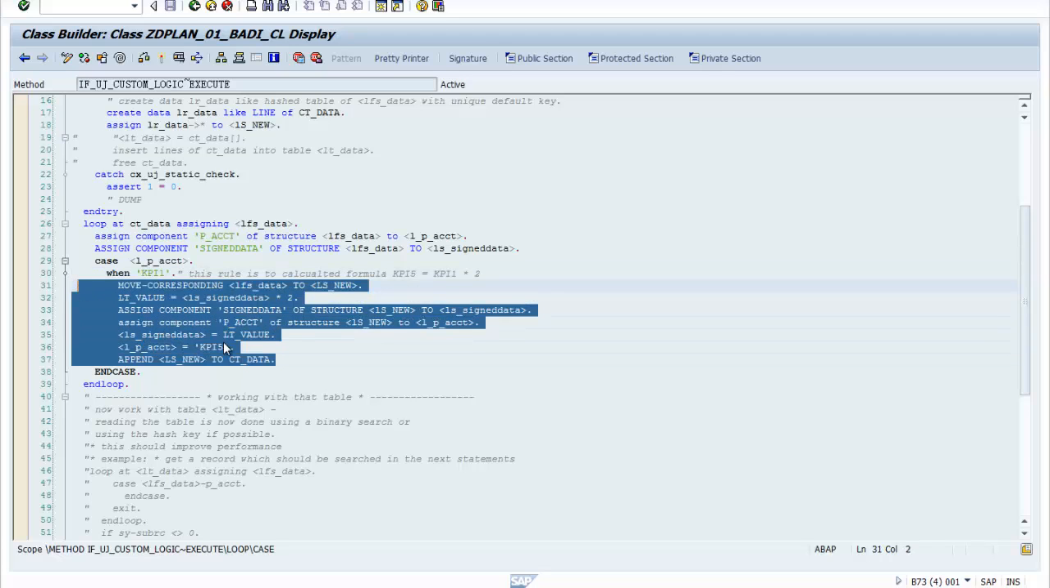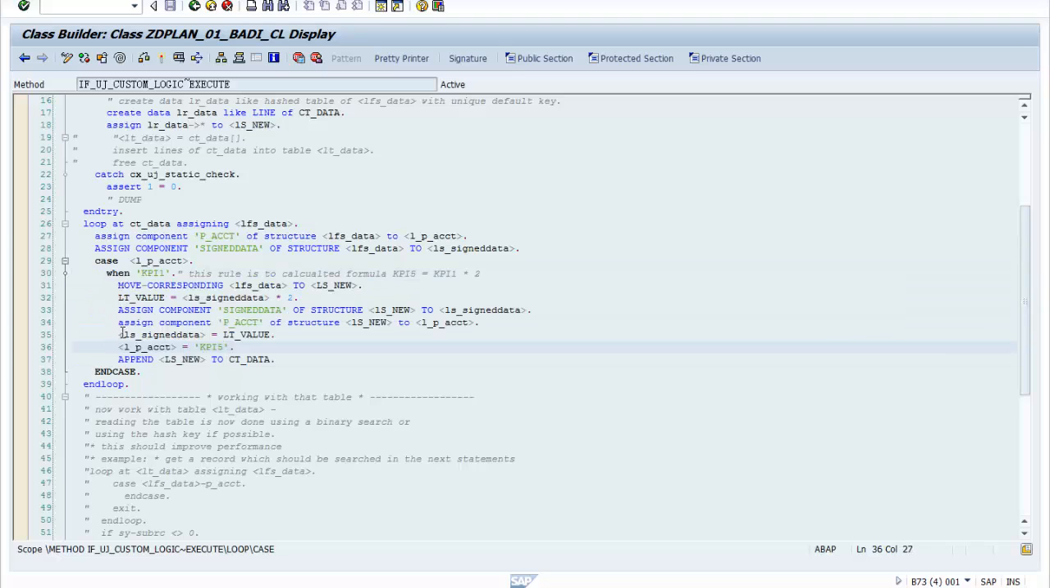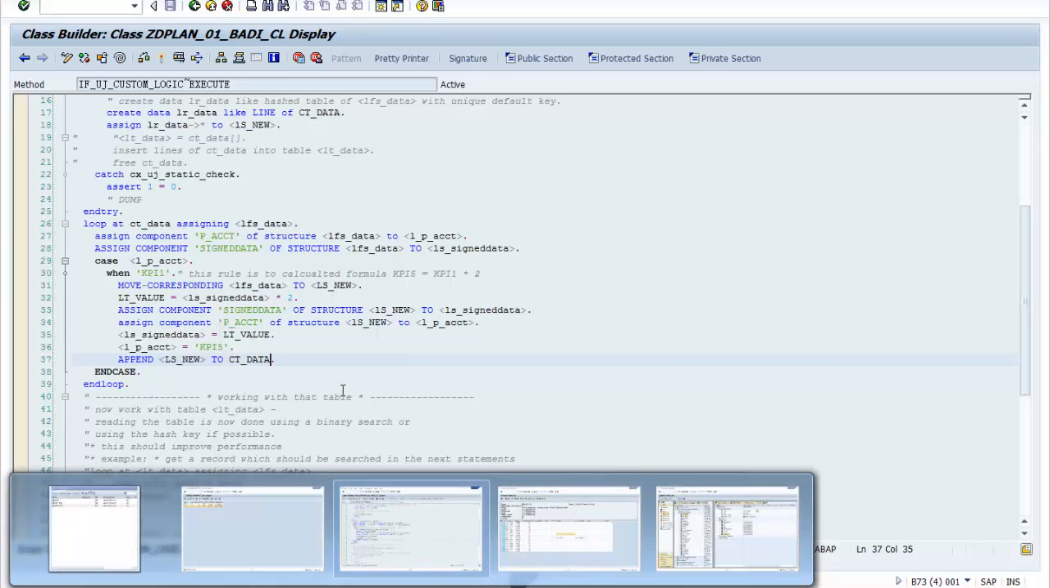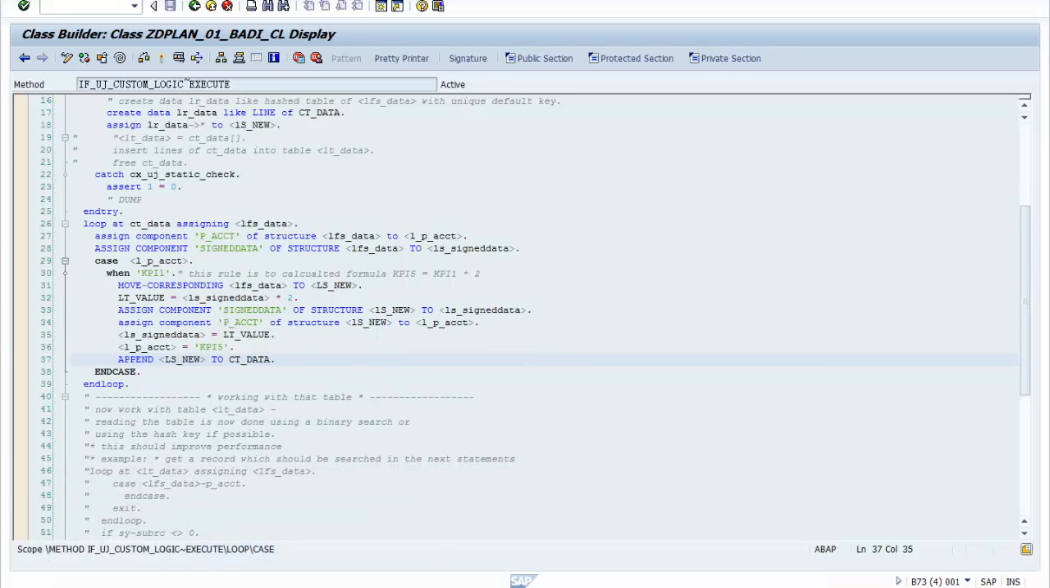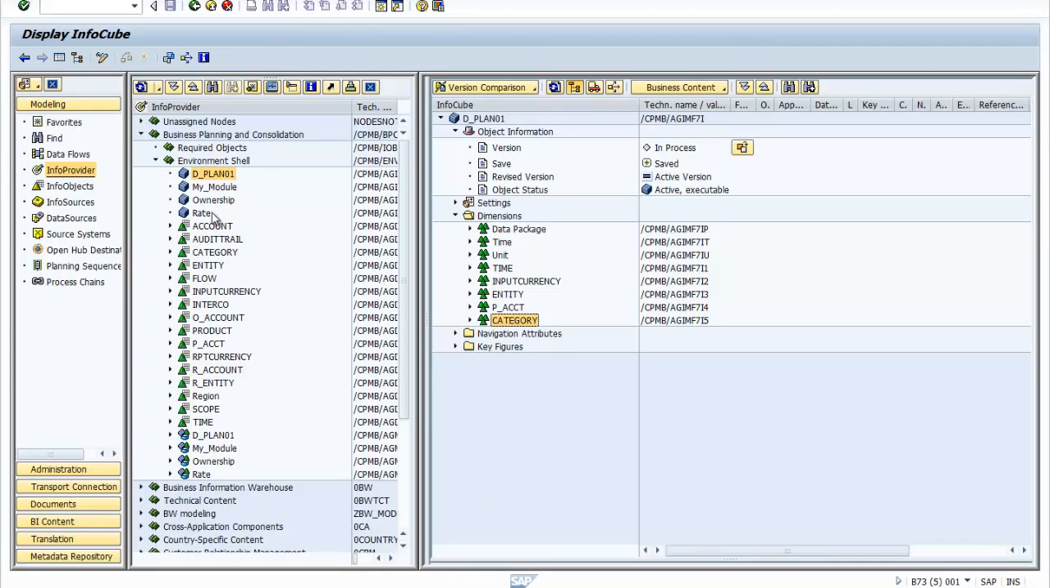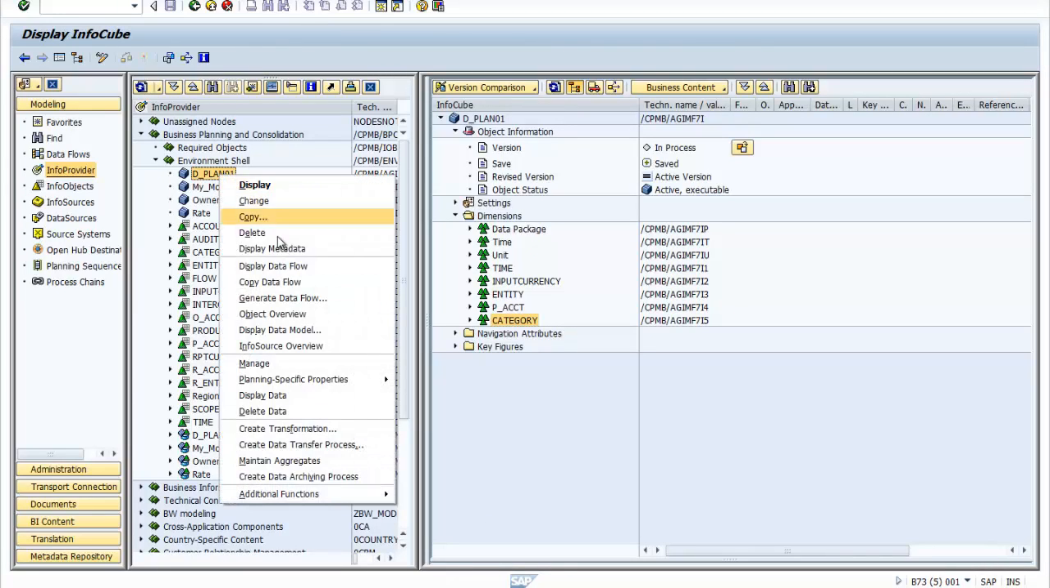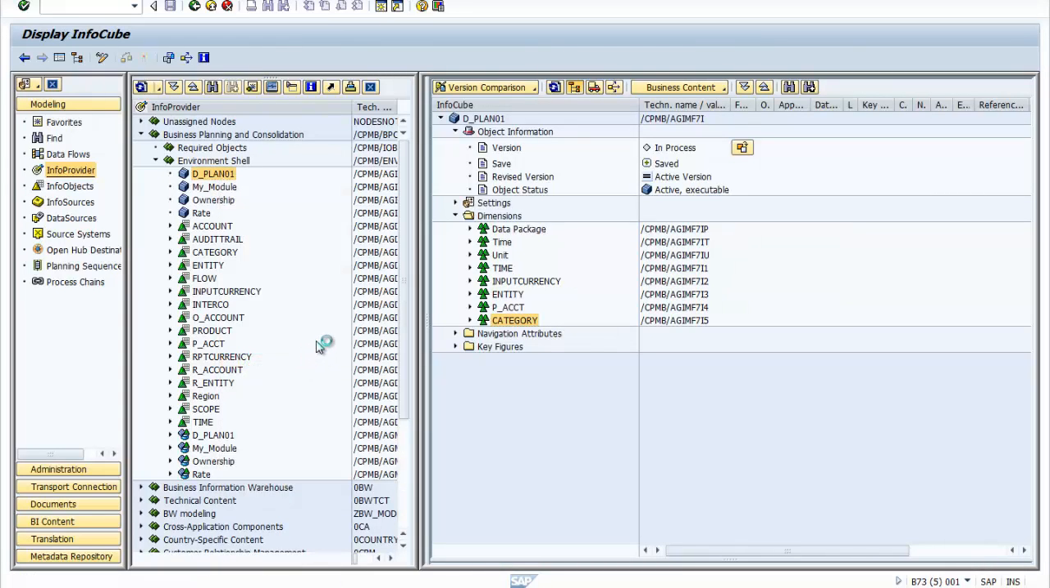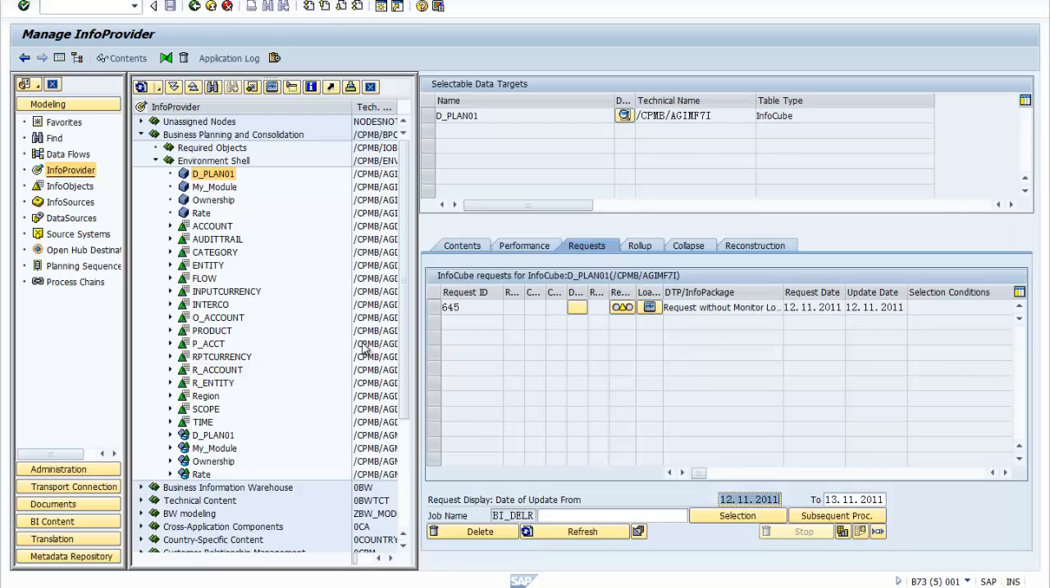This time we choose the BAdI, okay, and we will create a new record when it's a KPI 1 and append it to the internal table, and then we will insert it in the model's cube. Okay. Before we do the test, we first need to delete the data in the cube to make sure we have no data, to make the testing clear.